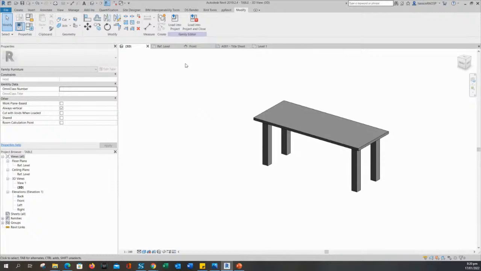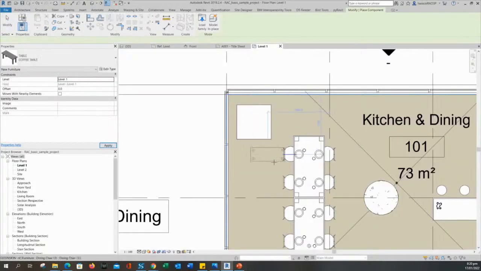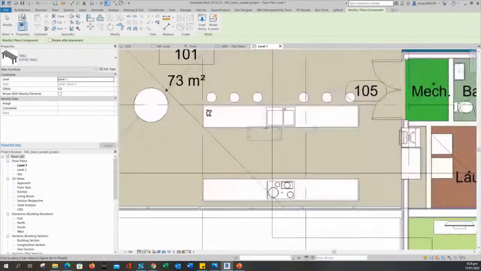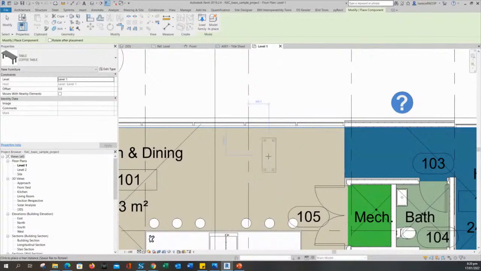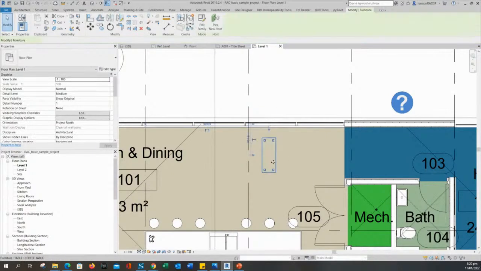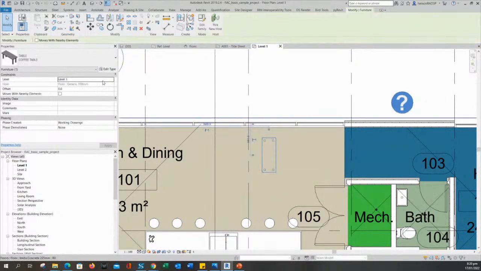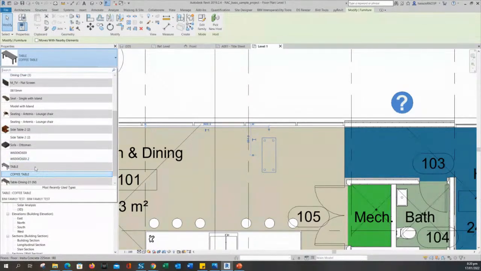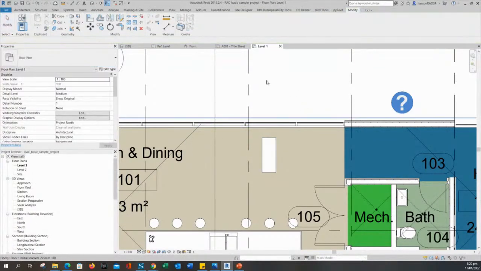So if I load this into the project, we will have a coffee table here. So this is the information. Now you have the coffee table one. Now let's have another one.